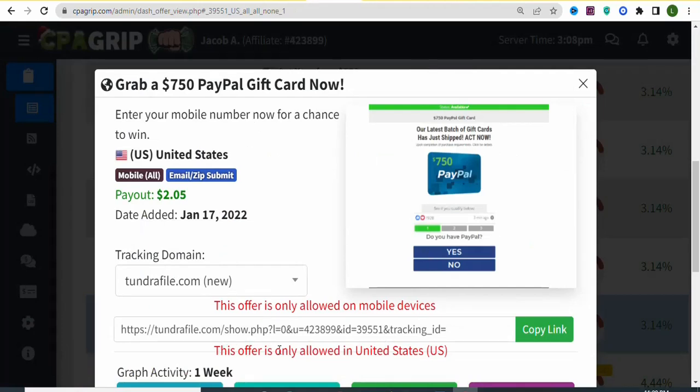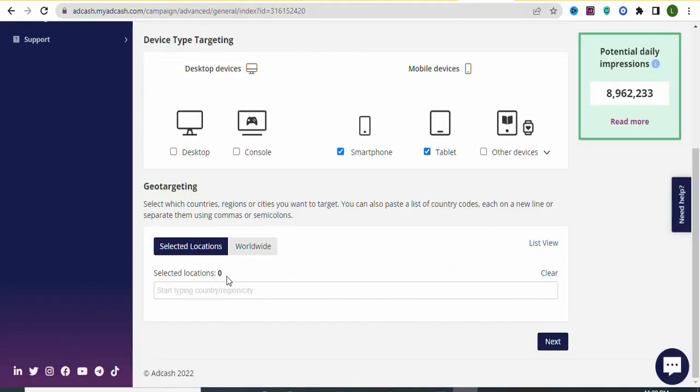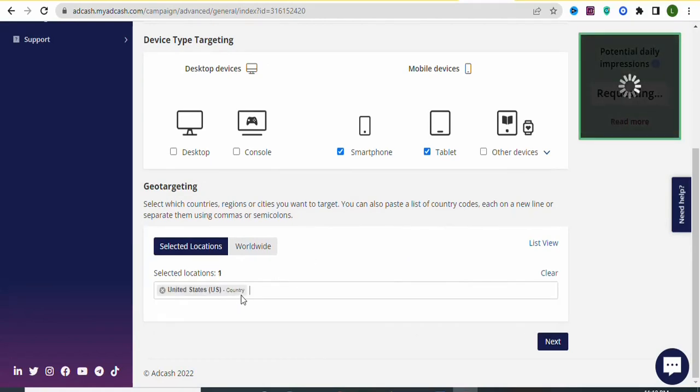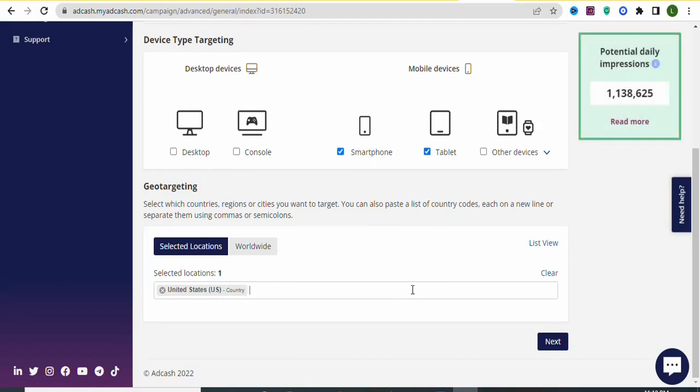This offer is only allowed in the United States, so you have to come back and then select United States. So just search right here, search for United States. Once you search for United States, you can see it right here. Click on it and it's going to be selected. The offer is only allowed in one country, so you have to leave it like that. Once that is done, you are going to click right here next.